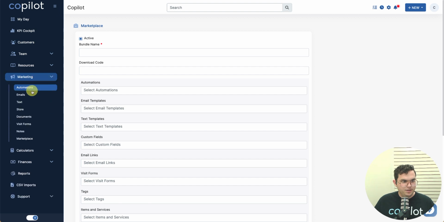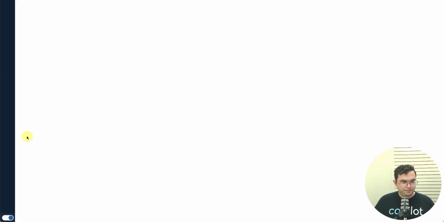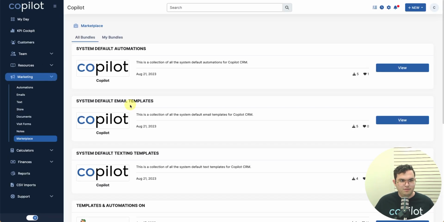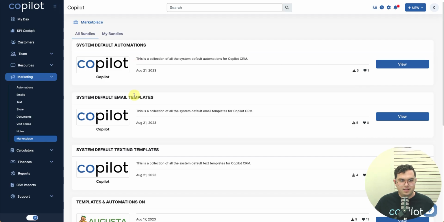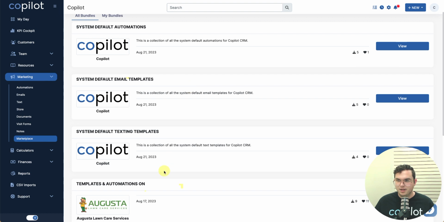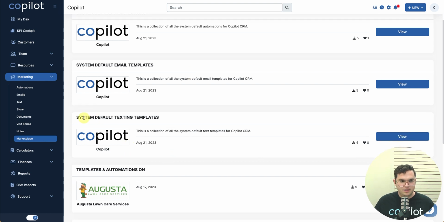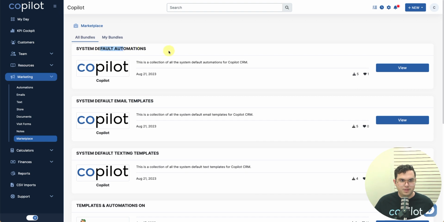Another thing I want to mention really quick too is we have put all of our system default automations, email templates, and text templates in the marketplace now. As you can see, system default text, system default emails, and system default automations. That way you can actually go in here and download our default ones. And you might be saying, why would I need to do that if I already have them?